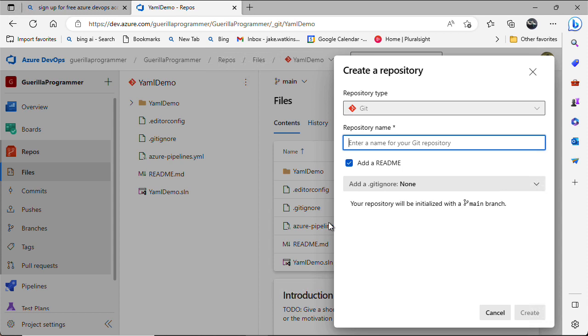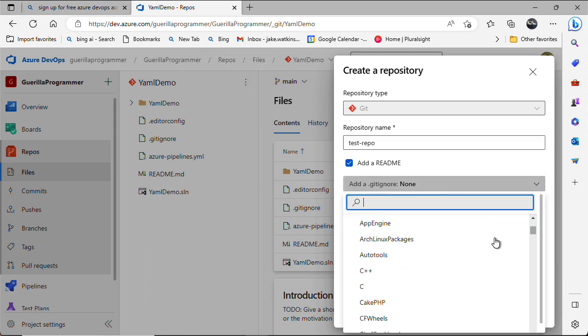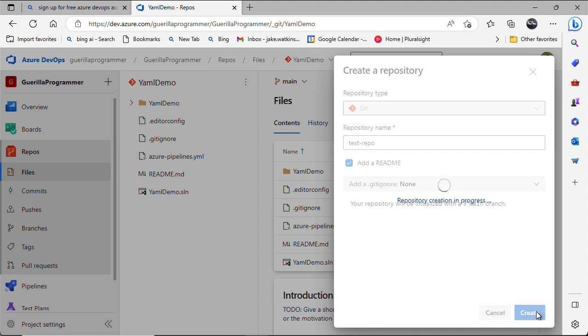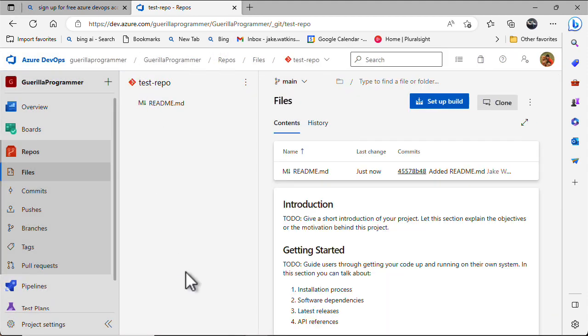Yeah, really challenging. So we'll just call this test repo. And we can select a gitignore. I have a personal gitignore that I've built over time that I'll check in here. So we'll leave this as none. We will have them put in the README file. So we click create, and there we are.